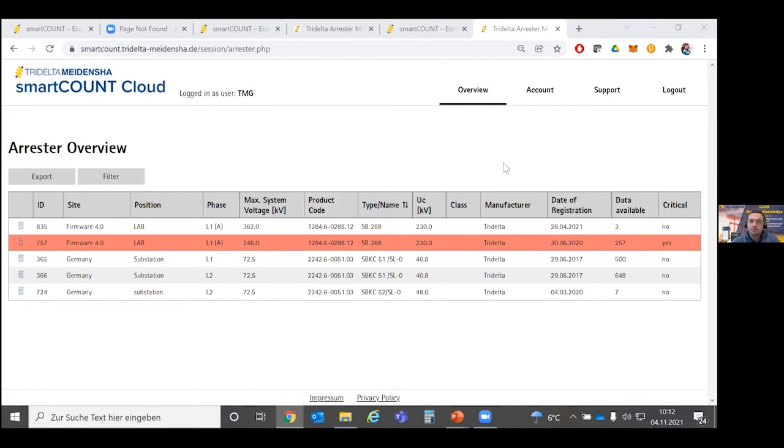So I would say this is one of the greatest strengths of smartCOUNT. You can take it and you can install it to any gapless zinc oxide surge arrester if you want. You have to make sure that it's mechanically fitting. There has to be an insulating base on the surge arrester. Otherwise, the leakage current is not flowing through our monitoring device.